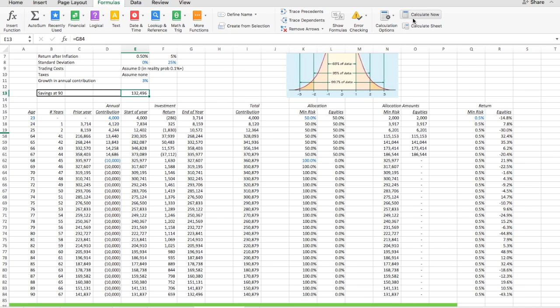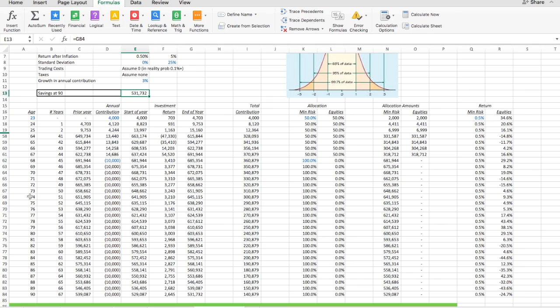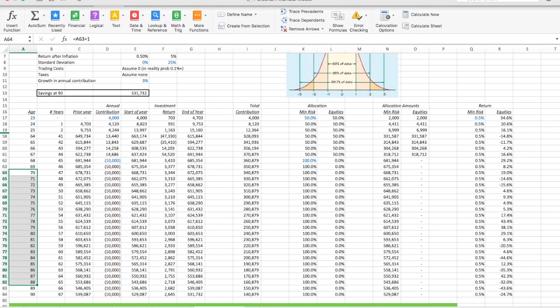So this essentially is saying that if you have this kind of spending in this scenario, you would have 531,000. Let's go ahead and hide these cells.